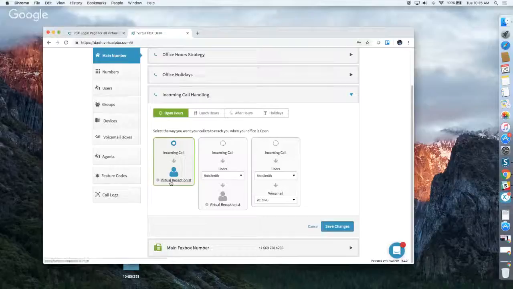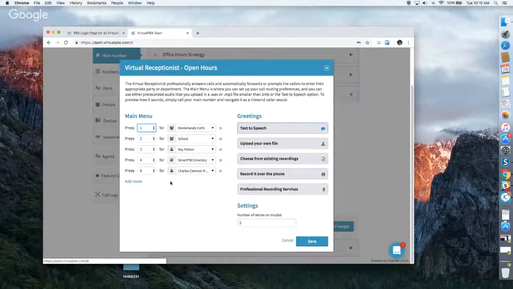So you click on the link here, I'm going to open up a window, and you see on my left here, I've got the menu option. So pressing 1 goes to my Borderlands ring group, 2 goes to my school ring group, 3 goes to Ray, who's just a single person, 4 goes to my directory. It looks like number 8 is going to Charles, who's also just a single person.